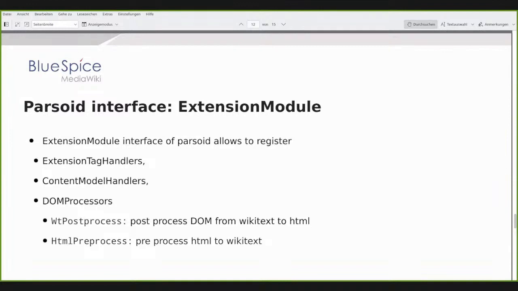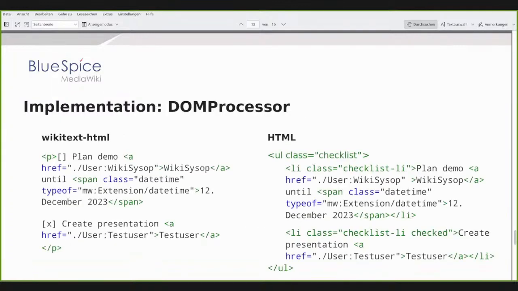You have the wtPostprocess, which will give you a DOM object after wikitext is parsed to HTML. So you will get HTML which you can then modify before it's set to the HTML output. And the other way around would be to have the htmlPreprocess. So this is the HTML before it's parsed to wikitext again. And then we thought, okay, we have exactly here our access point to change our HTML.